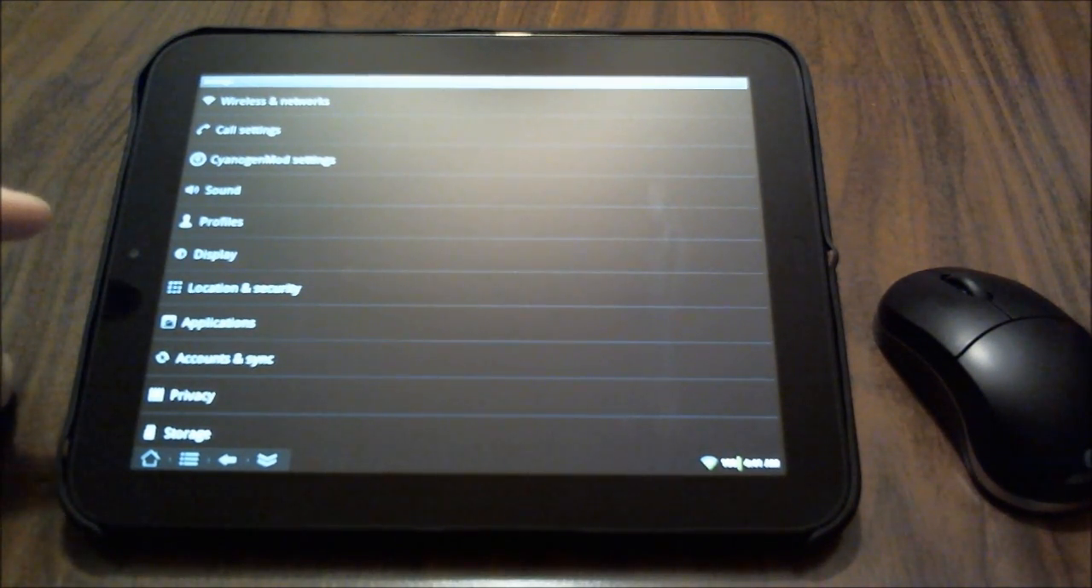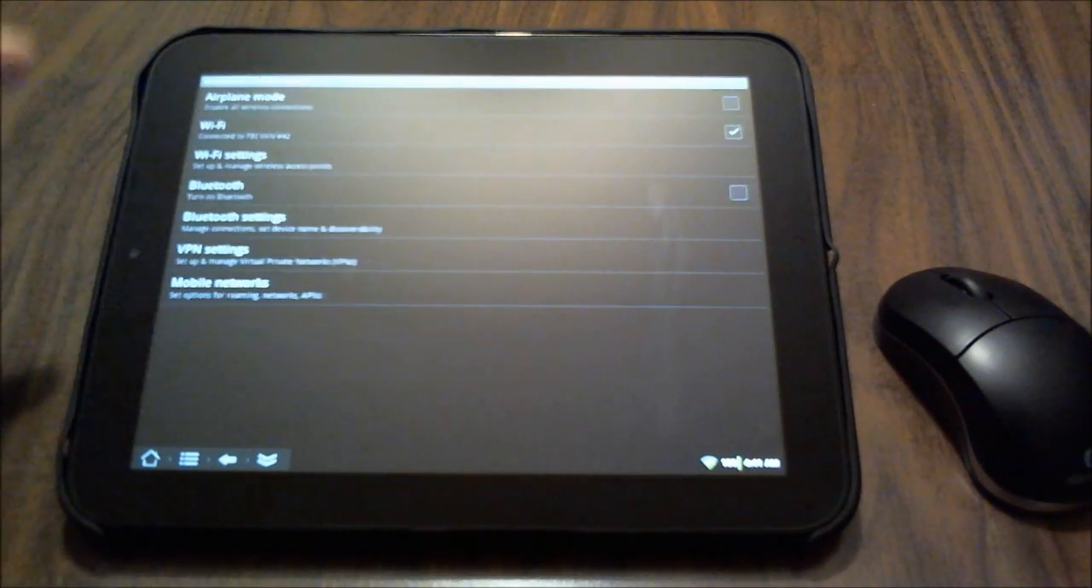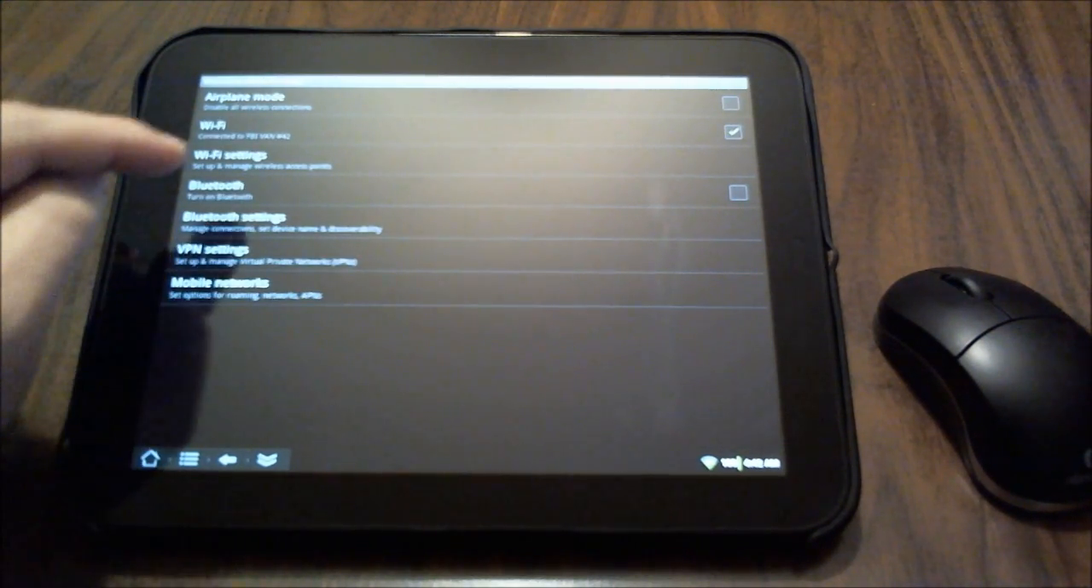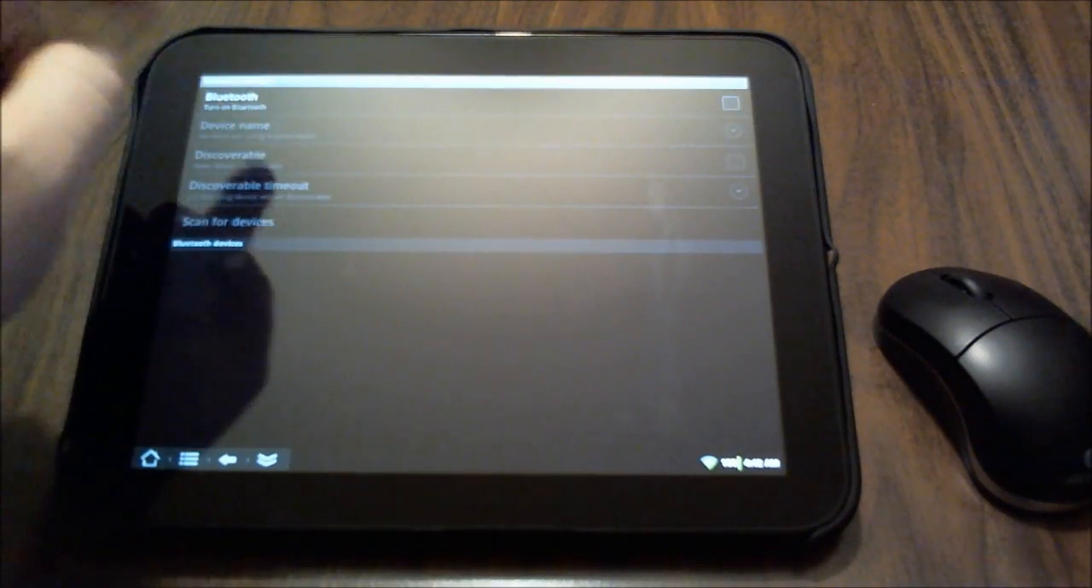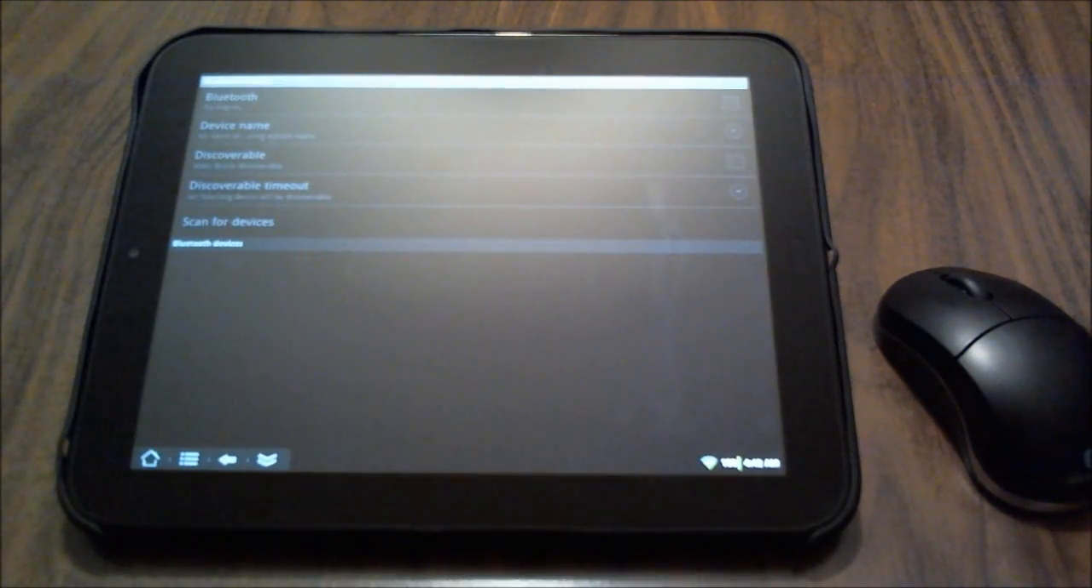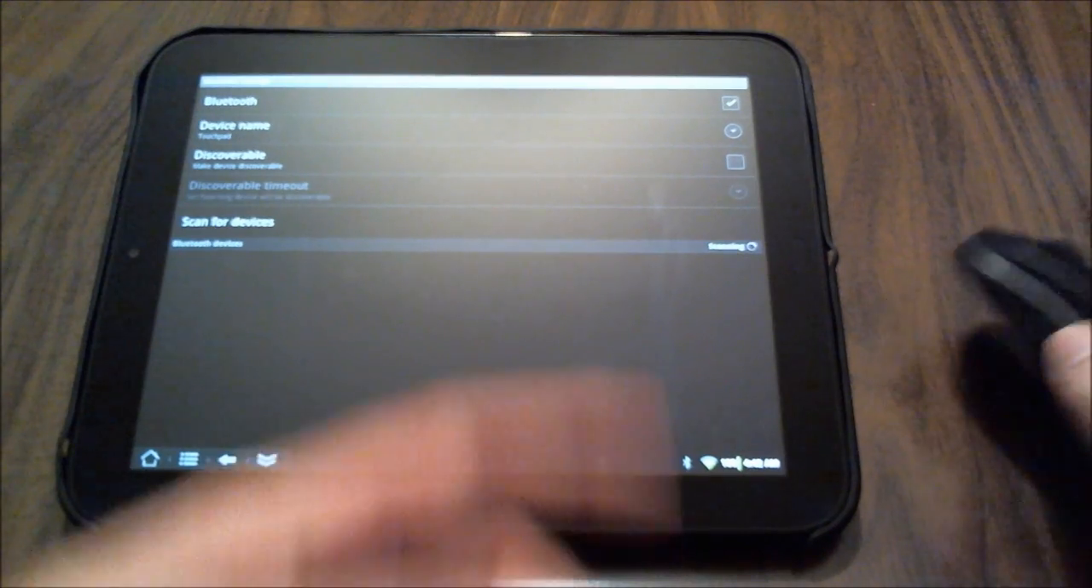So I'm going to go, I guess, into Wireless and Networks. And I'm going to go into my Bluetooth settings. And from here, I'm going to enable Bluetooth. And it takes a moment for it to turn on. Okay, Bluetooth is now on. So it starts to scan.